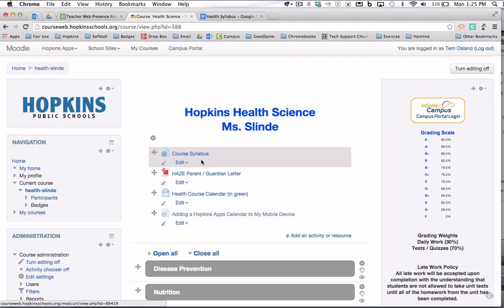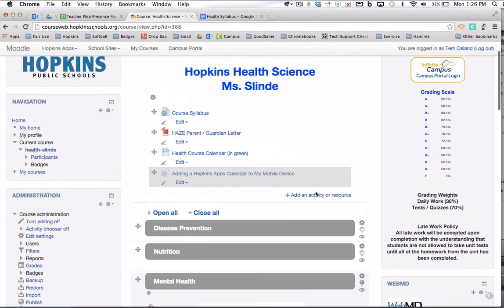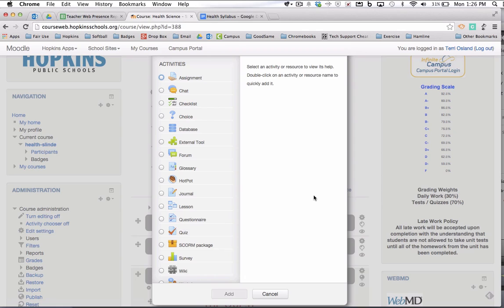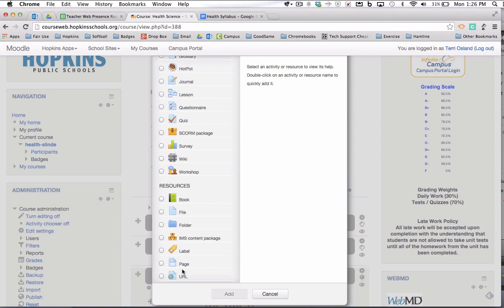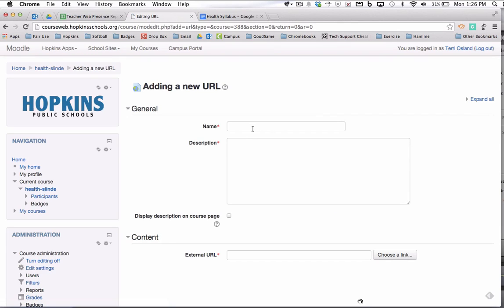So I'm at Kirsten's page, and the way that you would do that is first you have to turn editing on, so that you have an option to add an activity or a resource. Could be in your top block. It could be in any block below that. I'm going to add an activity or a resource, and I am going to choose a URL. This Google document of yours is really like a public web page now. So I'm going to click on URL, click Add.